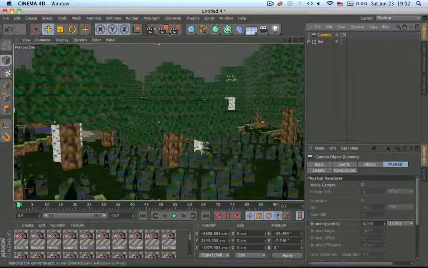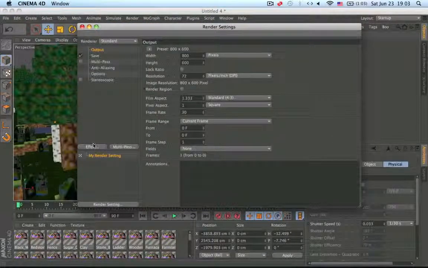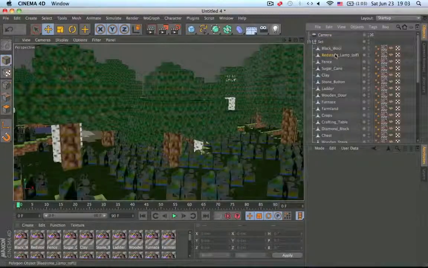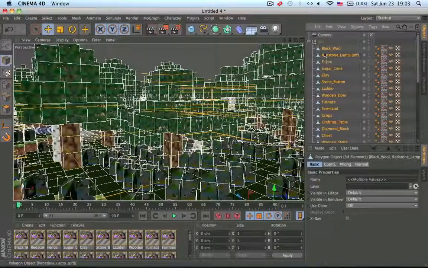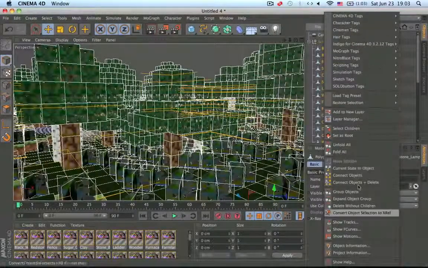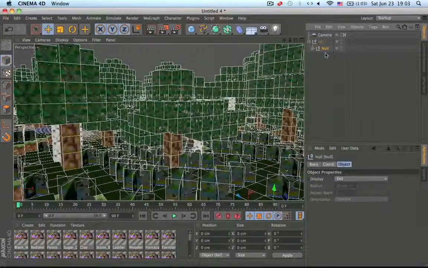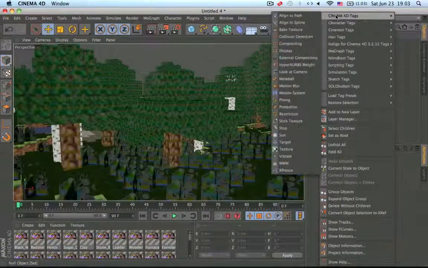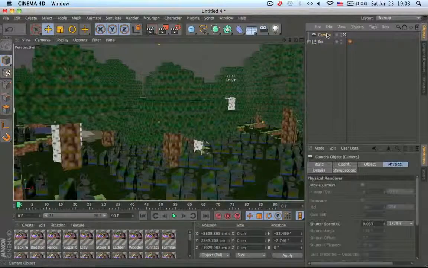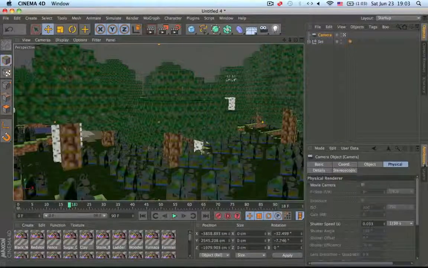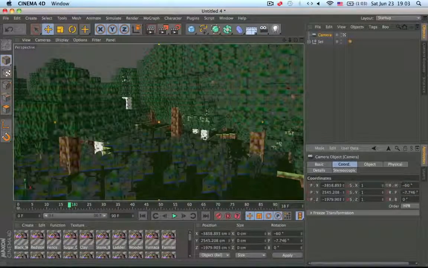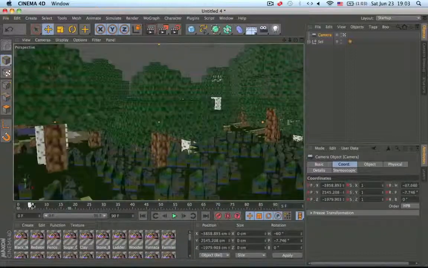So now we need to get motion blur, so click here, oh no, effects, vector motion blur. You want to group everything into one null, so select everything and group objects, which is this, into one null. Then you should have one null here, right click, and motion blur. And now let's add some keyframes to demonstrate the motion blur. Let's rotate it a bit, 60 degrees, negative 60, and in between we should have some motion blur going.